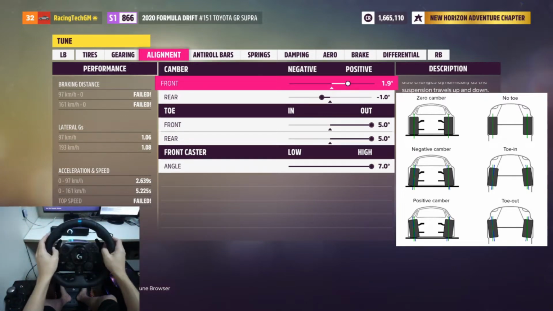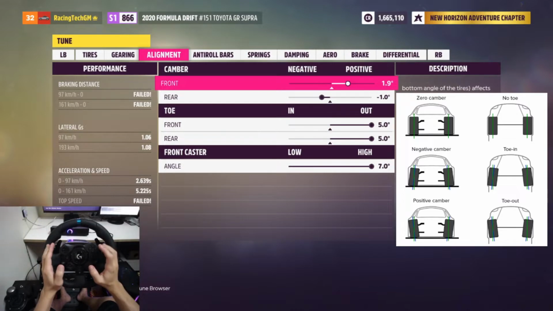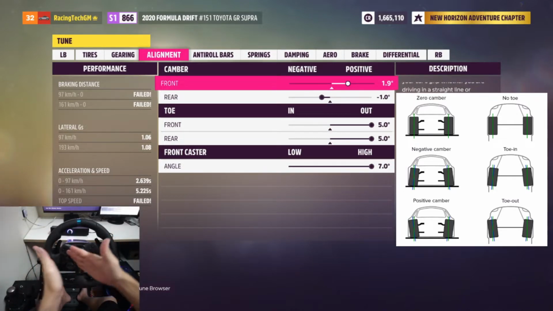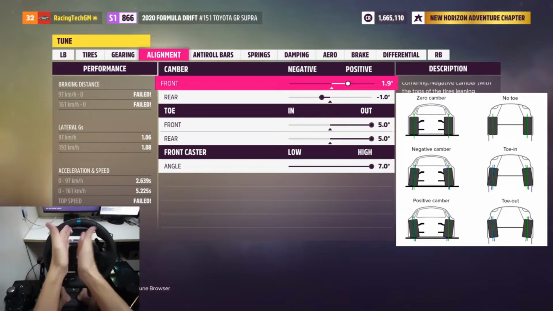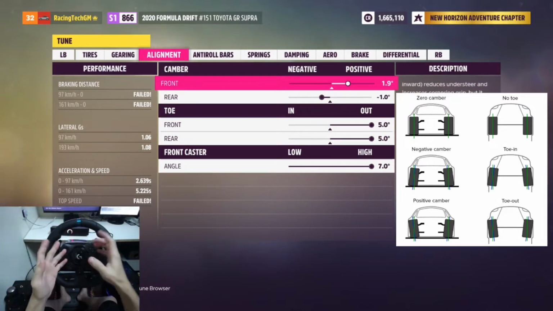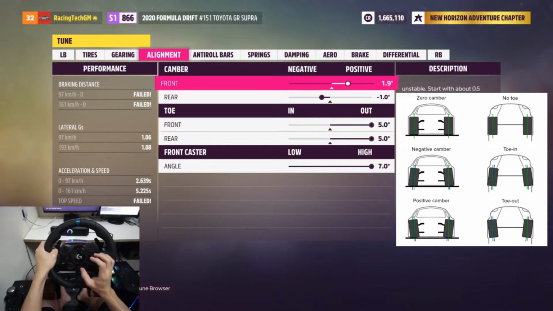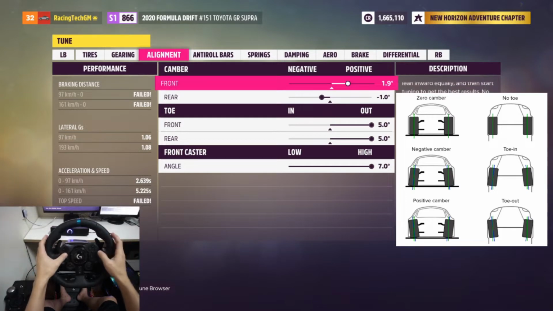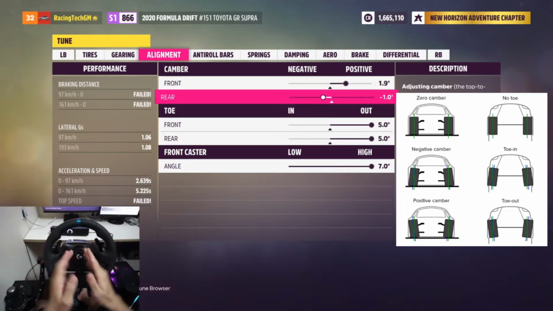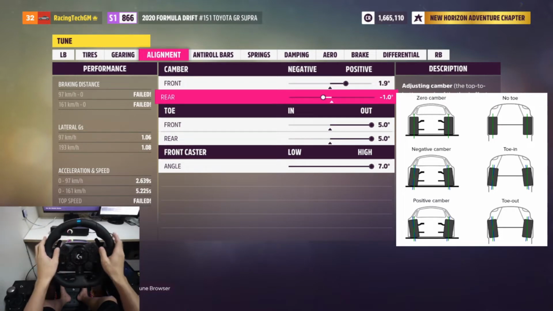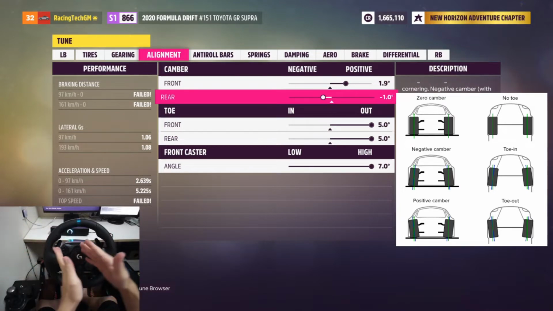If you want your car to drift with easier handling, for example you drift to the right, and then you suddenly want to turn and drift to the left, you want better handling in this situation. So I would suggest you change your front camber to positive camber. In my case it is 1.9 degrees, and the rear camber is negative, negative 1 degree. If you do this, it will be easier to control when the car drifts.